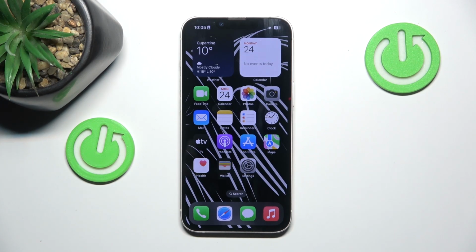Hello, welcome. In this video I'll show you how you can create keyboard shortcuts on your iPhone 16e.